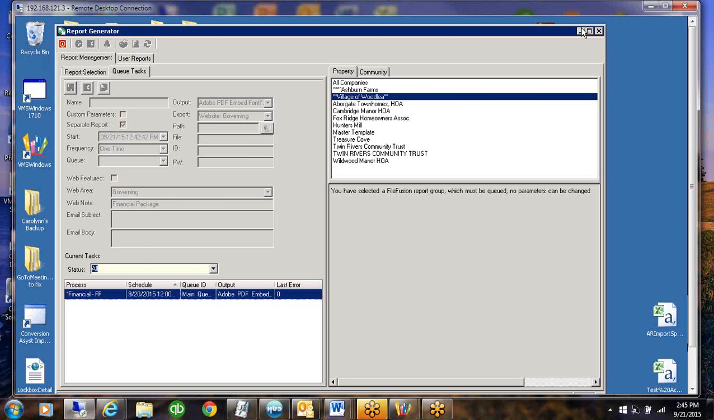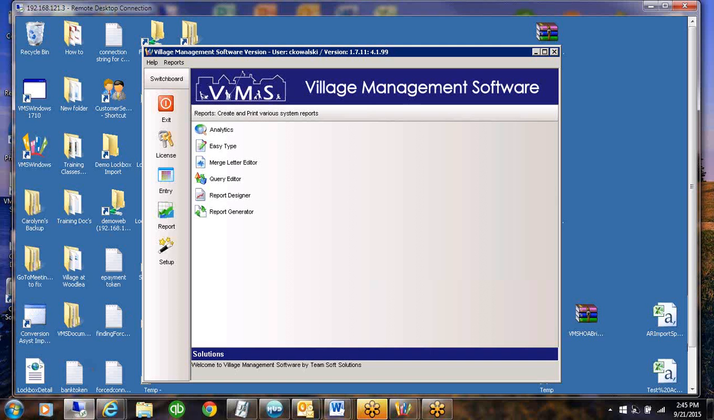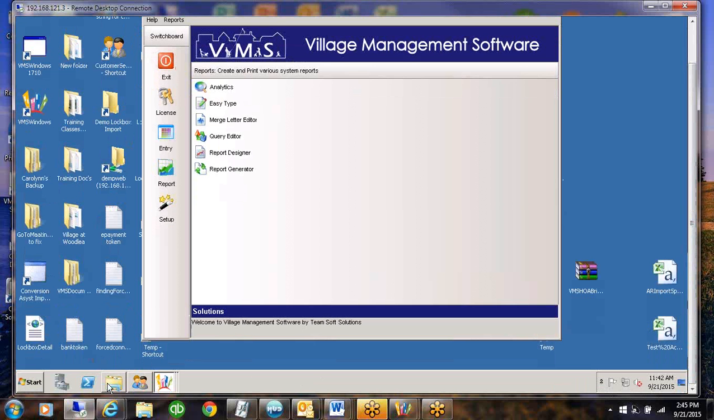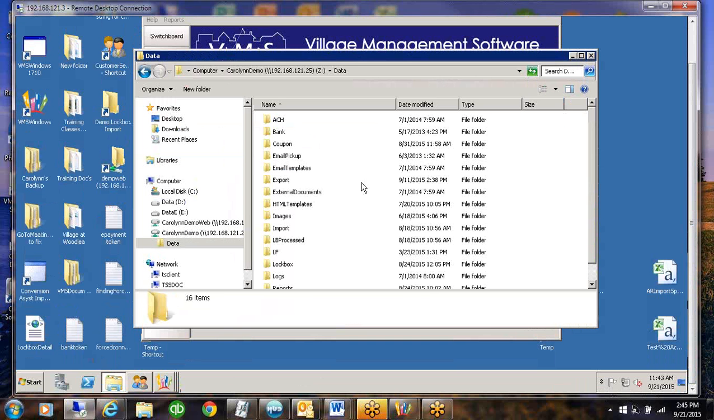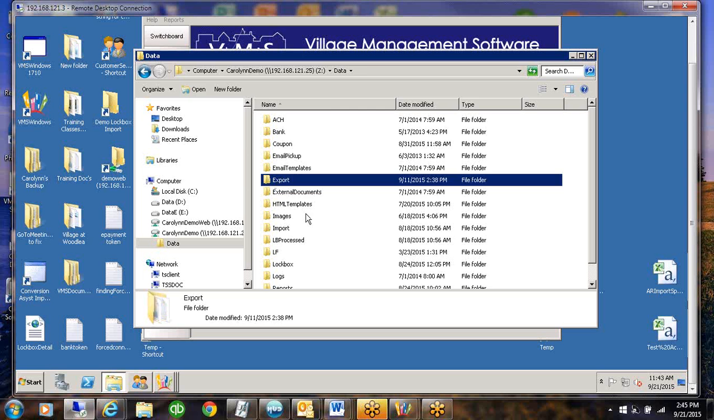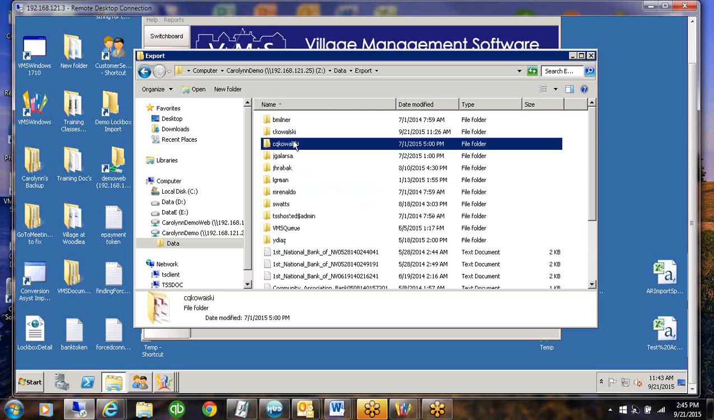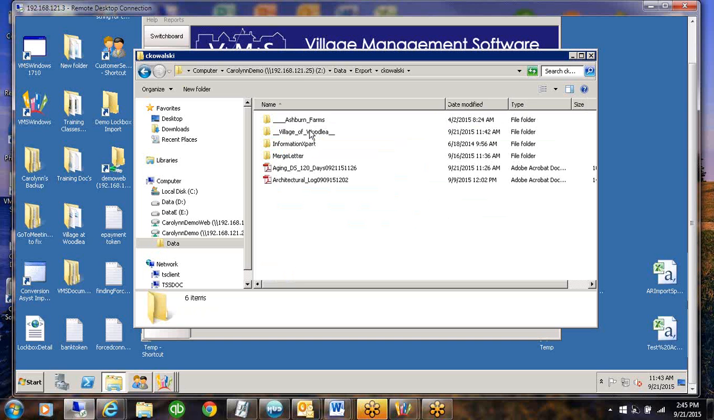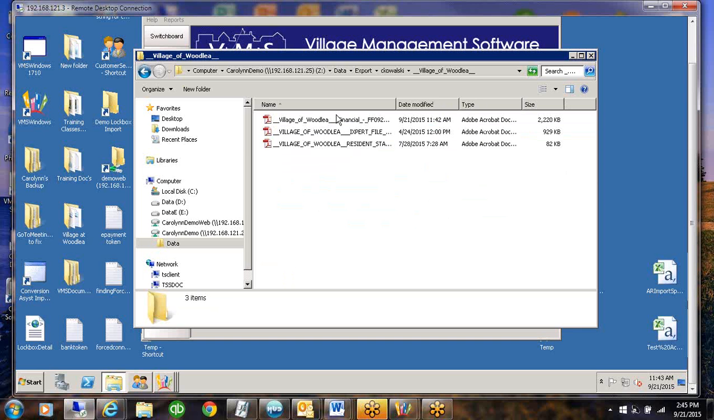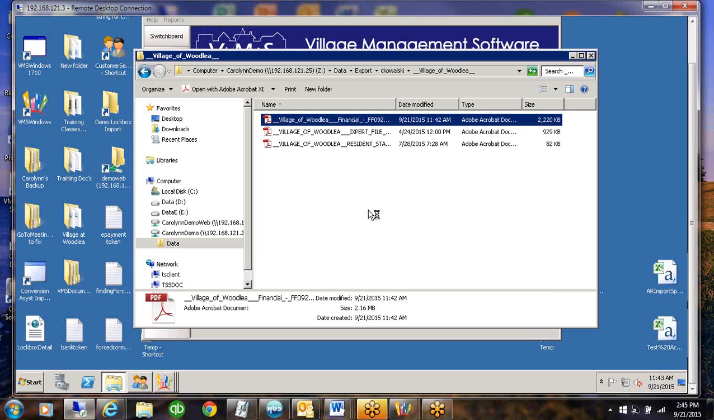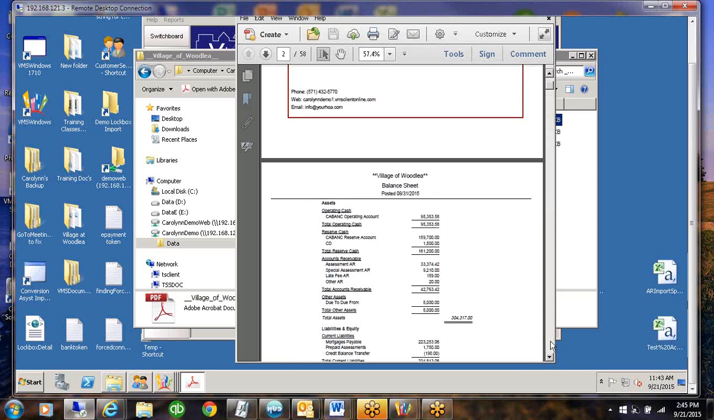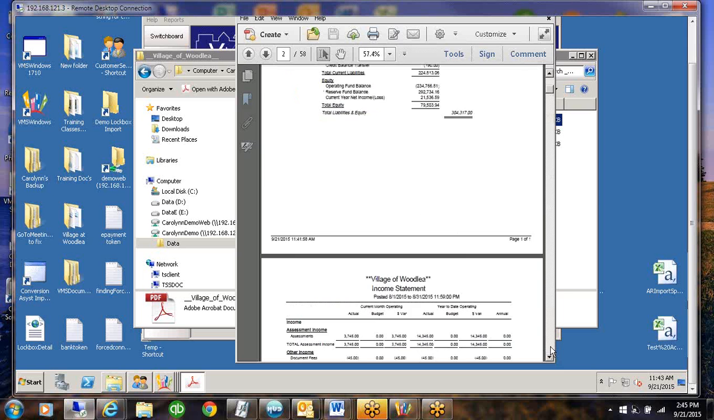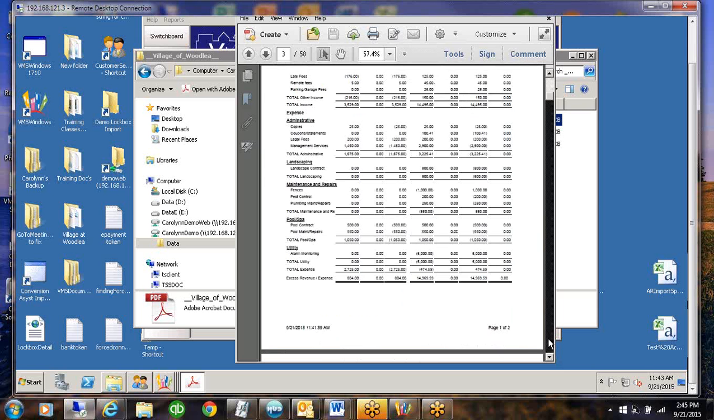So let's go. So I go back to the web document page, to where I had the first one, which was here, data, export. It's got to be this one. Okay. It was for Woodley. And there's today's report group. Okay, so let's open this up. So it's one PDF. Here's my cover sheet. So I did my cover sheet, and then I have my balance sheet, and then my income statement.